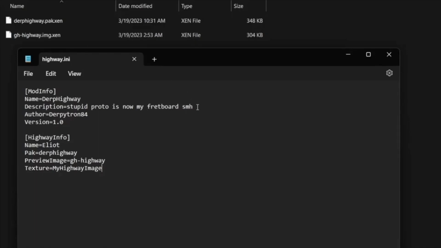So in this case, I named my highway derphighway.pack.xen, but in the ini file, all I need to write is pack equals derphighway, without the .pack.xen. And the same for preview image. Texture, I have no idea what goes in texture. You just leave it as this. It won't change anything. So after doing all that, congratulations! You've successfully created your highway mod and it is now ready to use in Guitar Hero World Tour Definitive Edition.